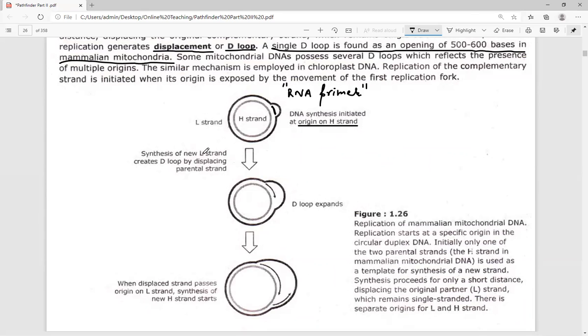Synthesis of the new L strand creates the D loop by displacing the parental strand. The parental strand has been displaced, and a loop is produced, called the D loop. You can look here, this represents D. That is why it is referred to as a D loop. A loop-like structure is produced, and that is referred to as the D loop.